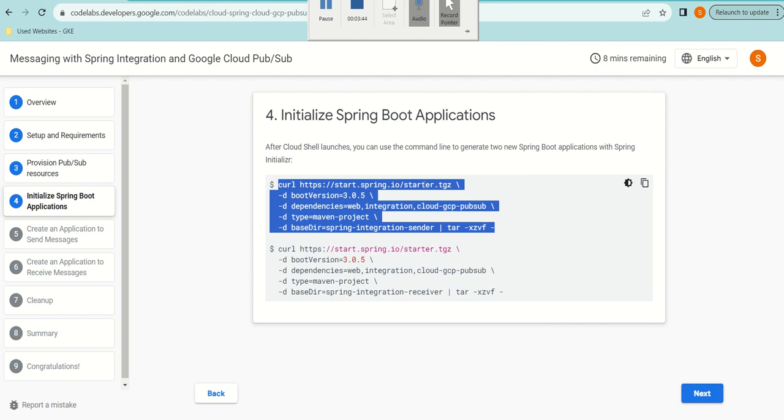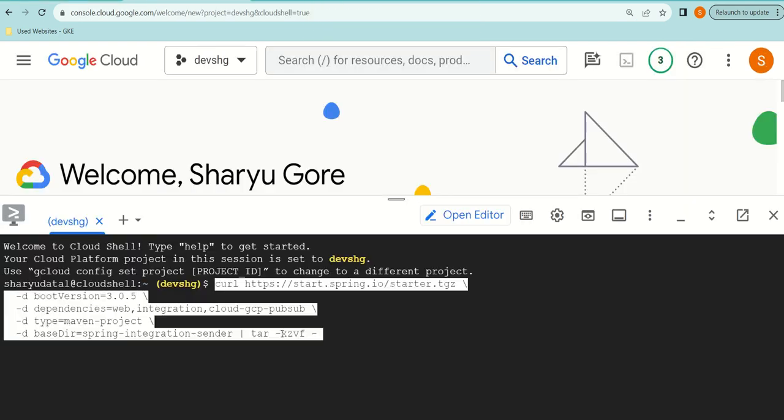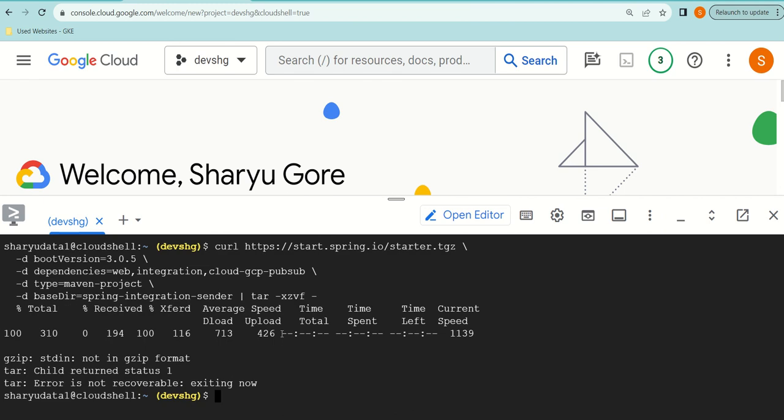Okay, did not copy. Okay, now let's do that. Not in gzip format.